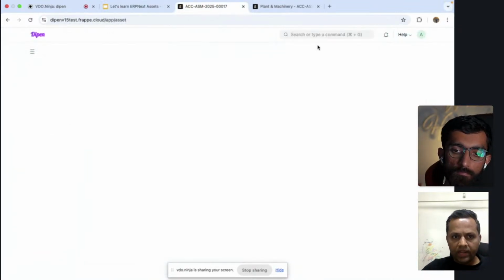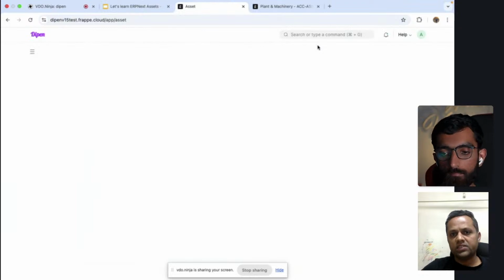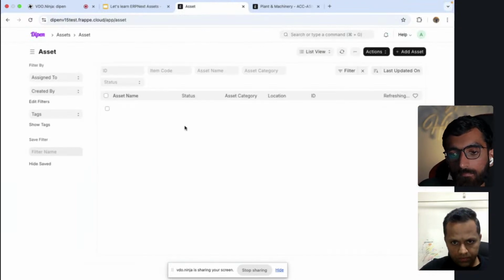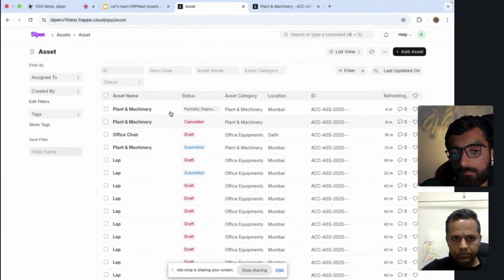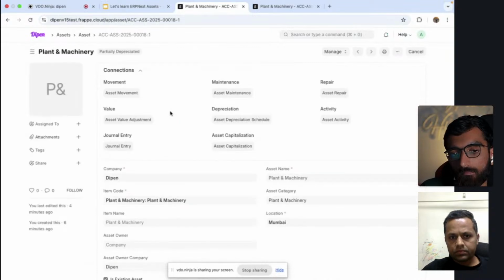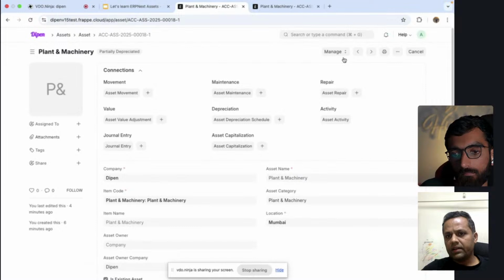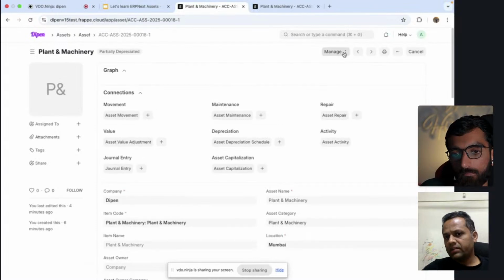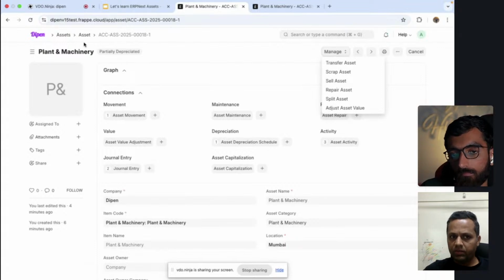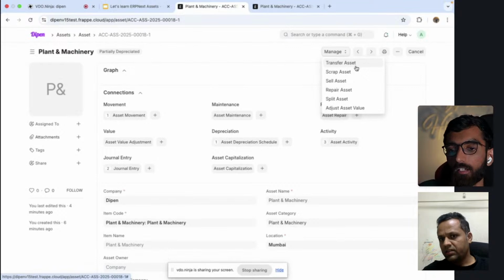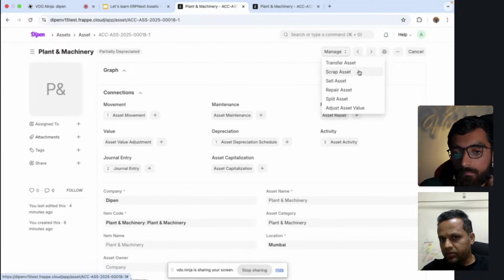If you go to any asset, this asset we created just now, it is possible that I can scrap this asset, or I can sell this asset, or I can add value to this asset. So all these asset related transactions are available in the asset doc type here, right? One is the transfer of assets, then scrapping.